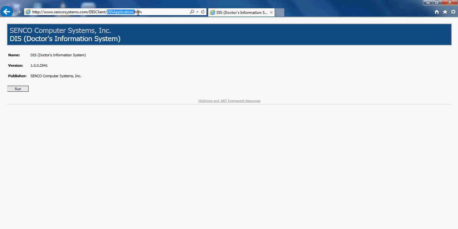So once you do that, what should happen is this page should open up and you should have a run button. If you click on that run button, it's going to check to see if you have the latest version of the application. If you do, it'll just open up the application. If not, it's going to download the latest version of the application. Now this download process takes roughly about 1 to 3 minutes depending on how fast your internet connection is.